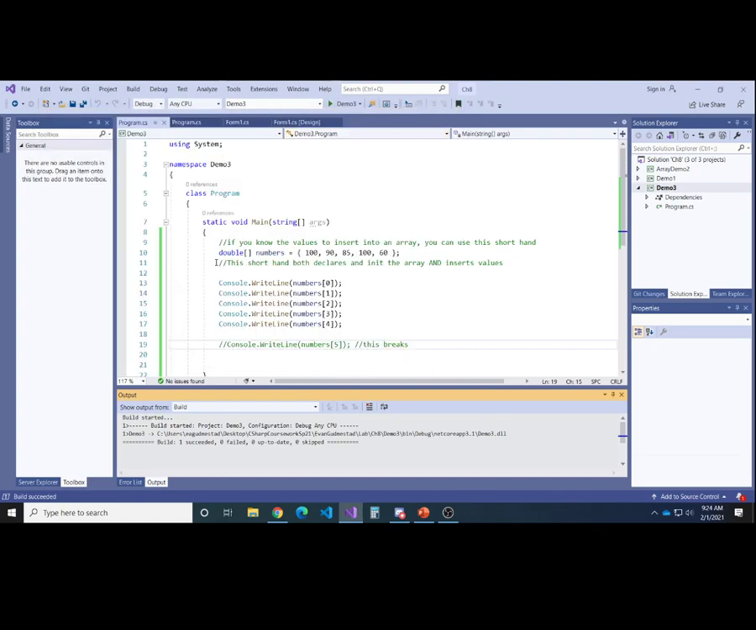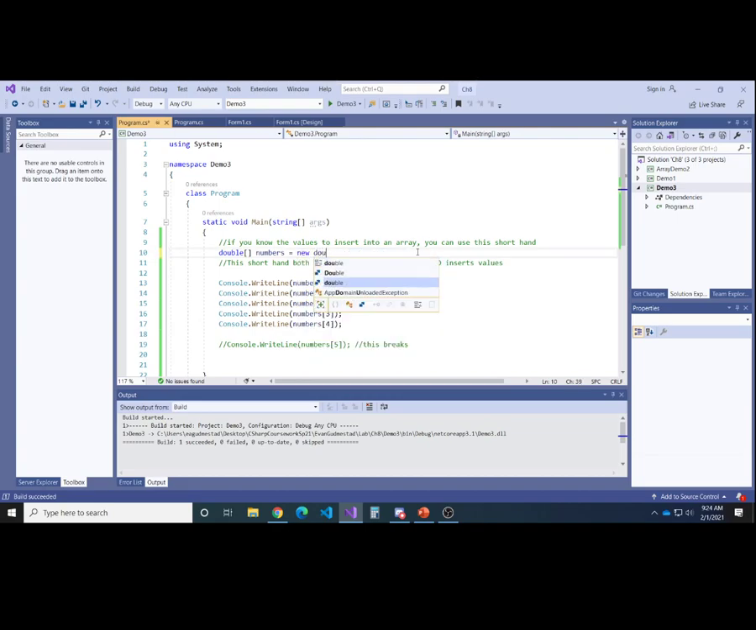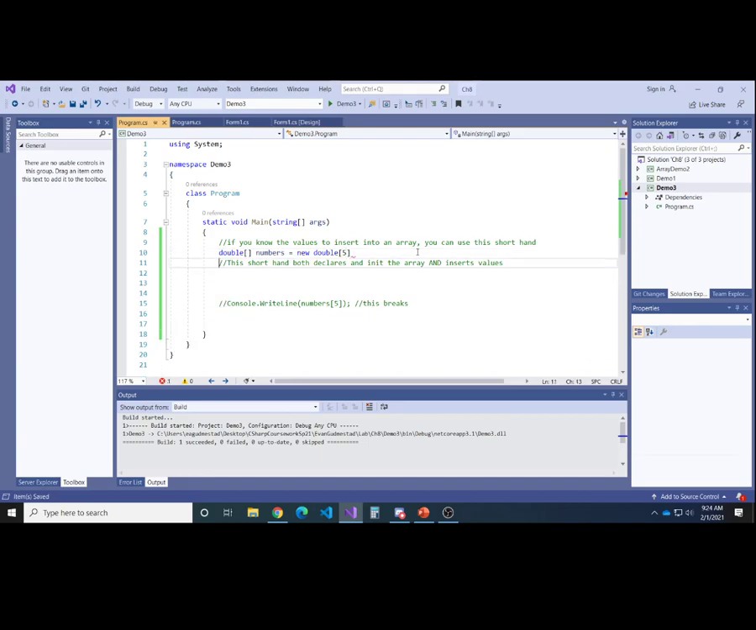So there are shorthands if you know their values. Okay? If you don't know their values, you have to get their values from the user. So let's say we don't know their values. We have the keyword new double 5. Let's input data into the array.